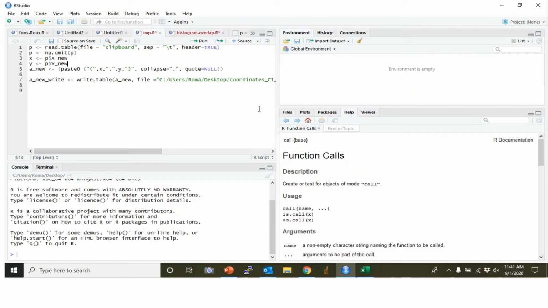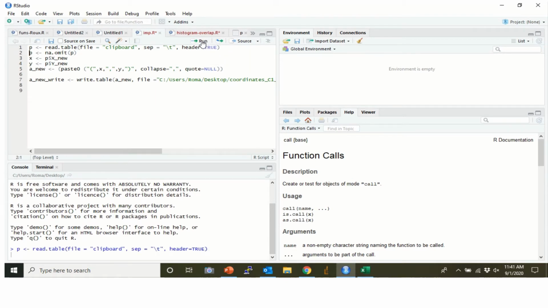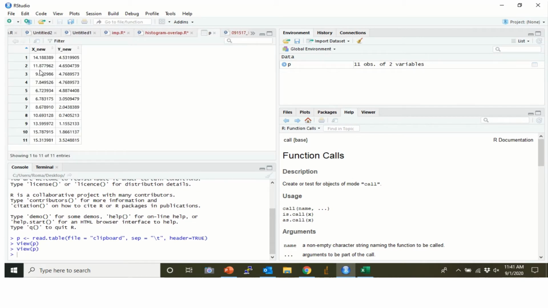So this is the R program that I am going to use. Here, if you look, we are reading the table and we have put the file as the clipboard. So whatever we are copying is copied to the clipboard, and that's what we are going to put in this P array over here, the values of the tables that are already present. So we go ahead and press this command as run. So now if we view the P table, it has these x new and y new values with the different coordinates.